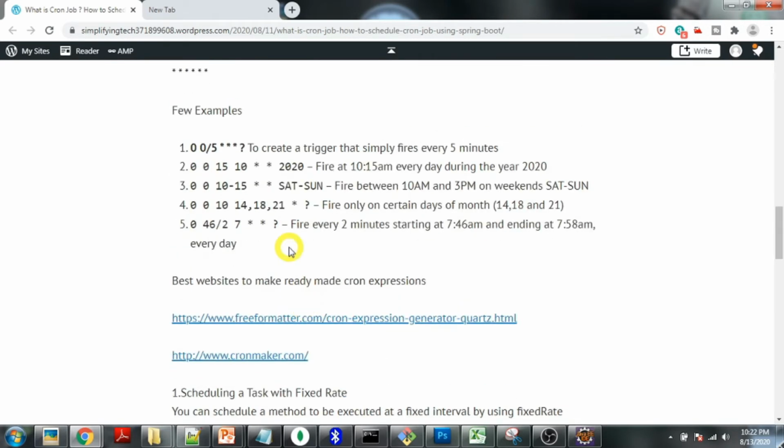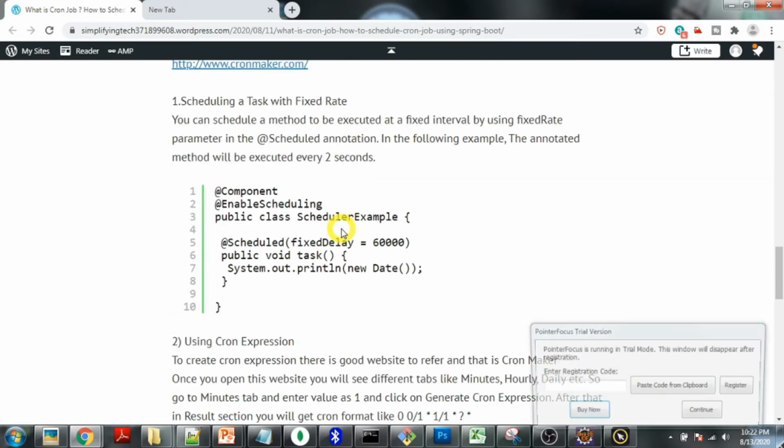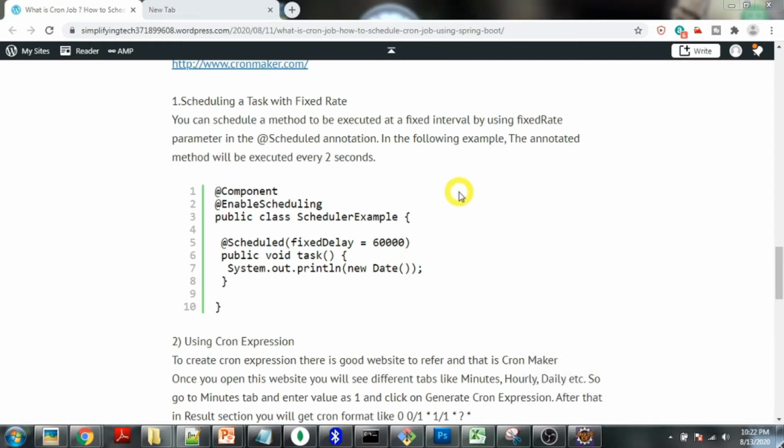Suppose you have to run a job at 10:15 a.m. every day. In these asterisks, the middle ones we have to replace: this 10 is the hour, 10 o'clock, and this is the minute, and the rest are 0, so it will run at 10:15. Like this, there are some examples, and we are going to check this in Eclipse. We are going to do the programming in Eclipse and check how it executes the job.